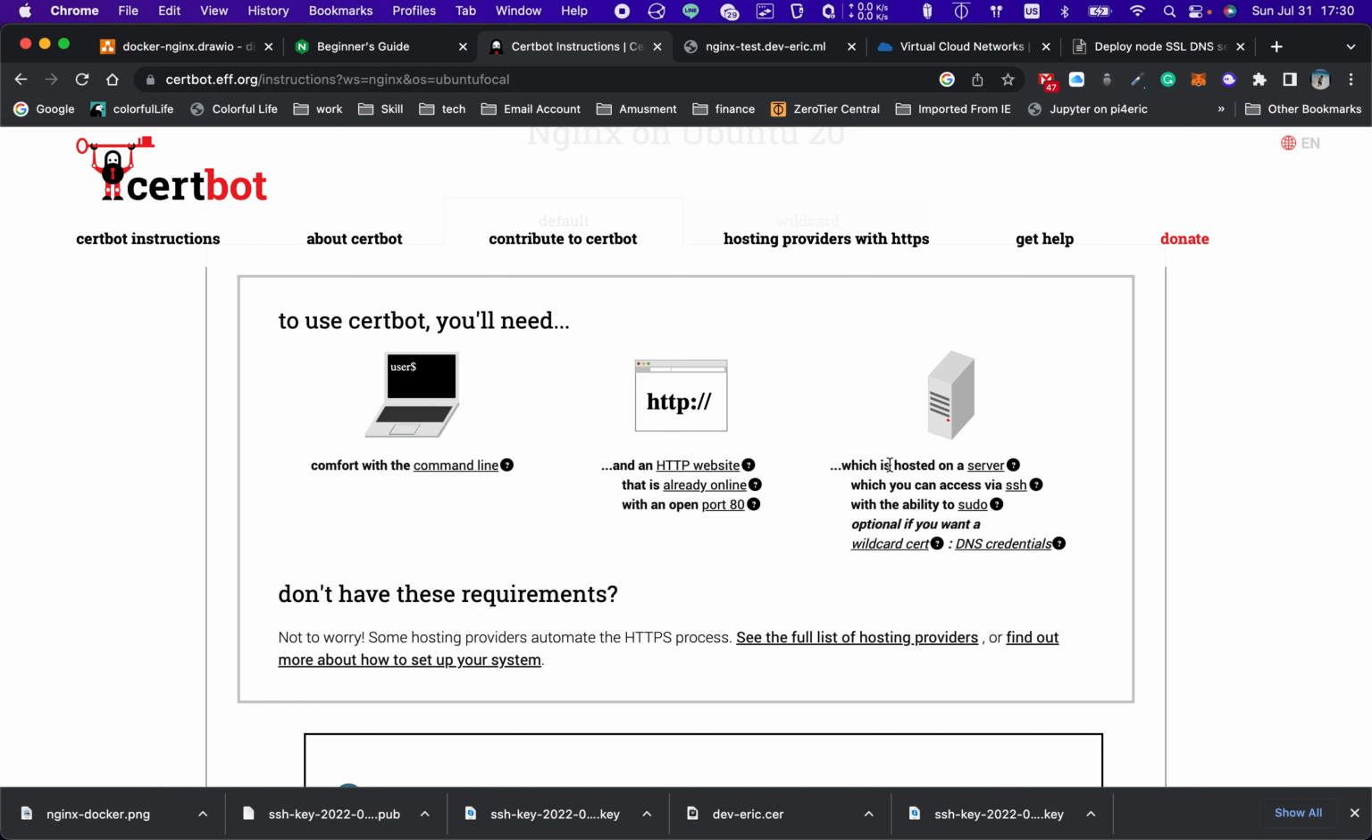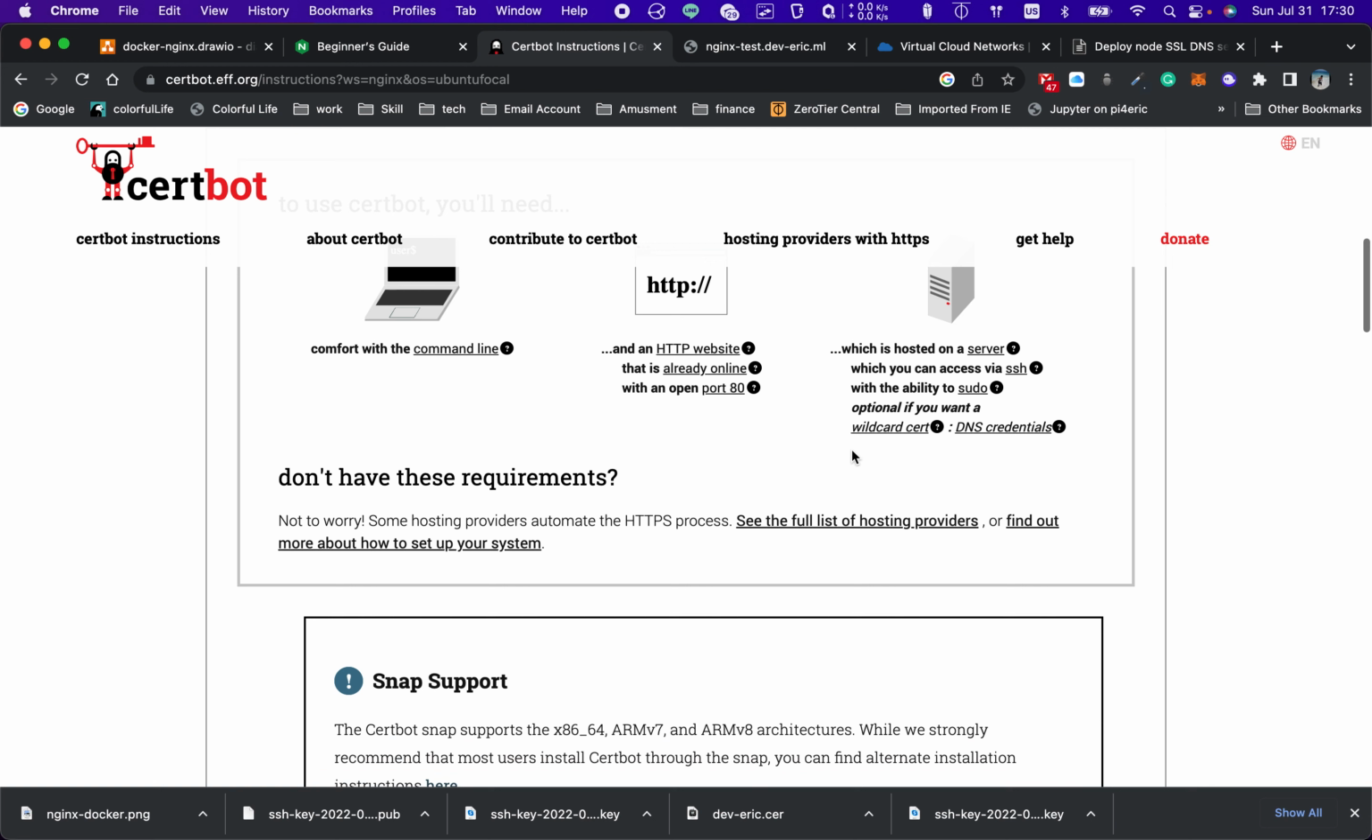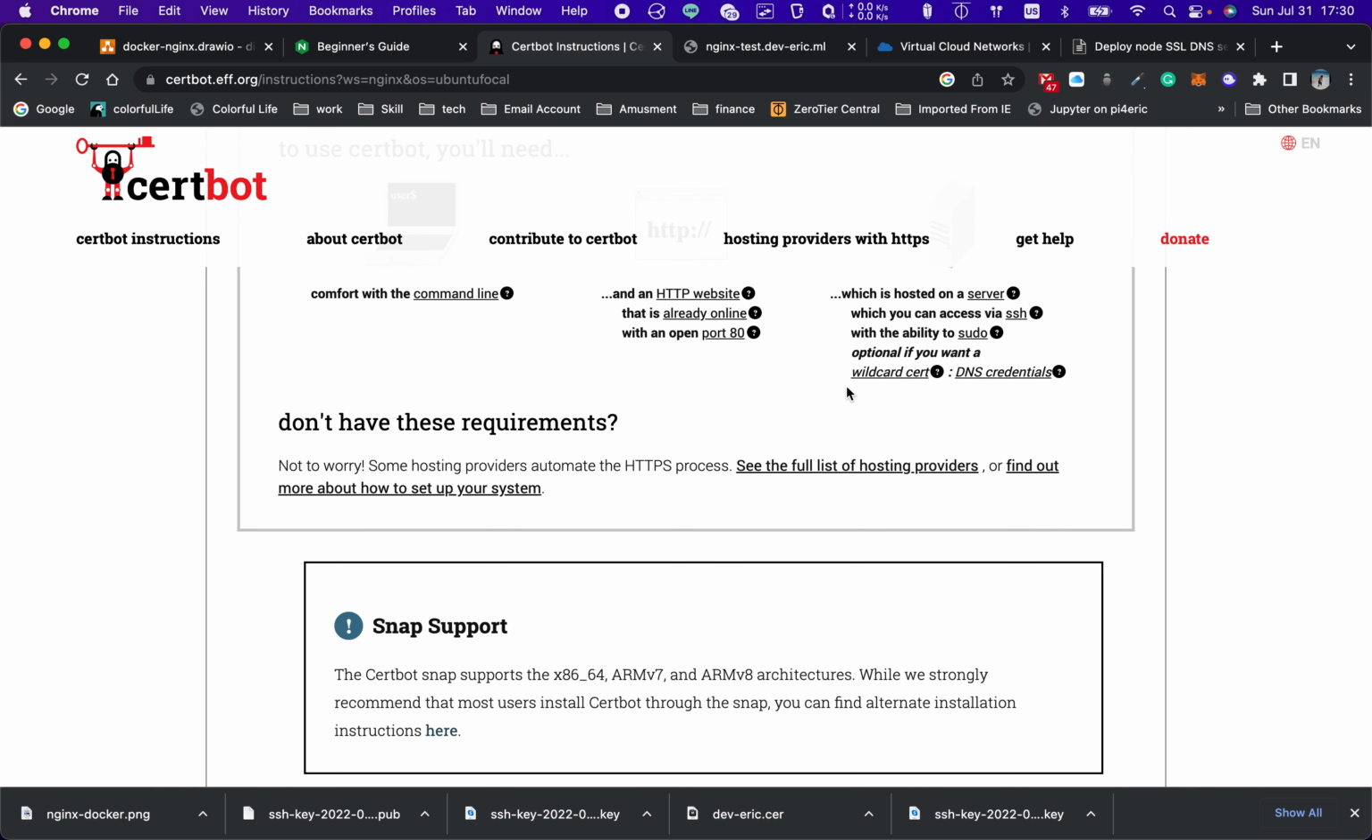And then the site is hosted on the server. Yes, it is, on the Oracle VPS. We can access it through SSH. Of course, we did everything through SSH with the ability to sudo. Yes, we do. And wildcard cert and DNS credential is probably an optional item, so we don't need to take care of this.